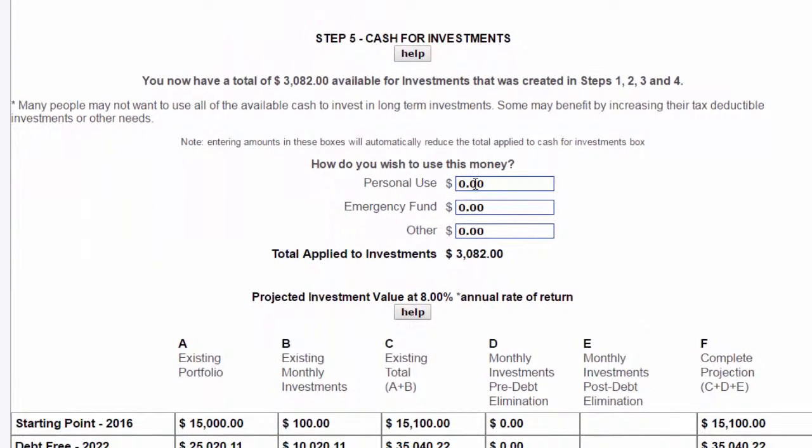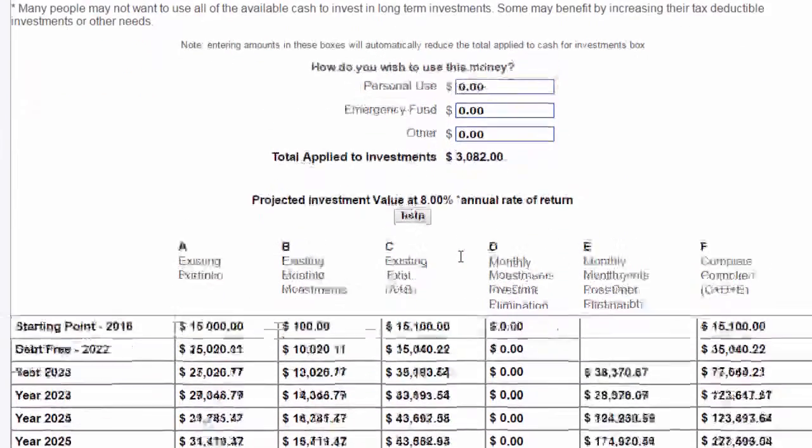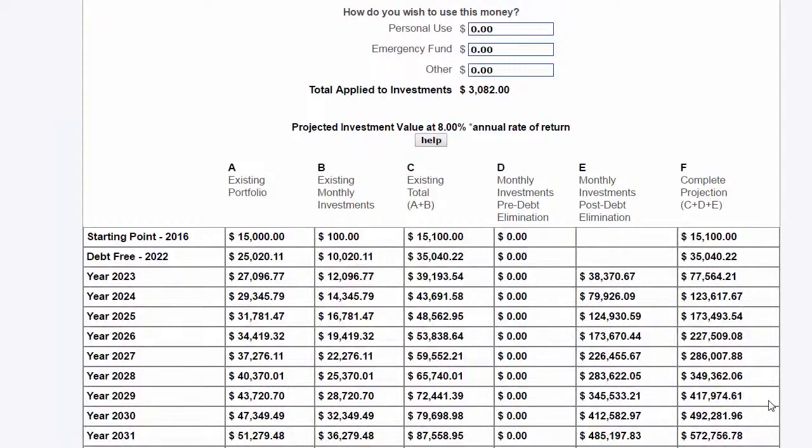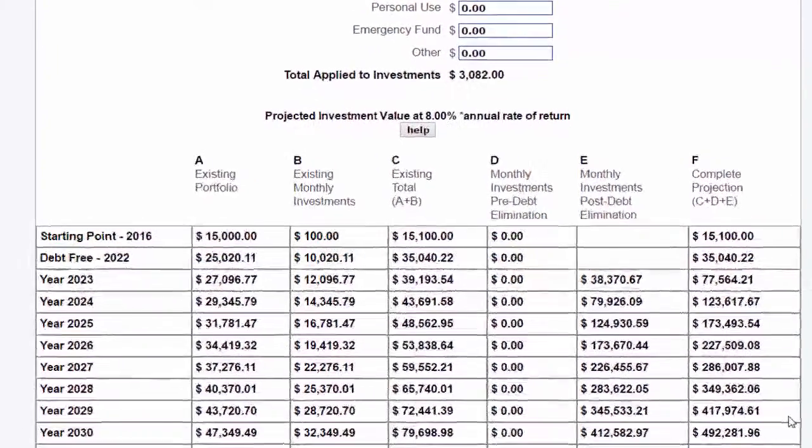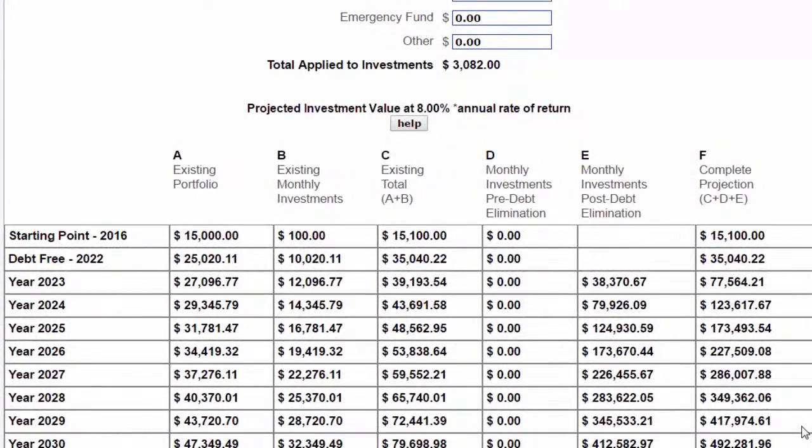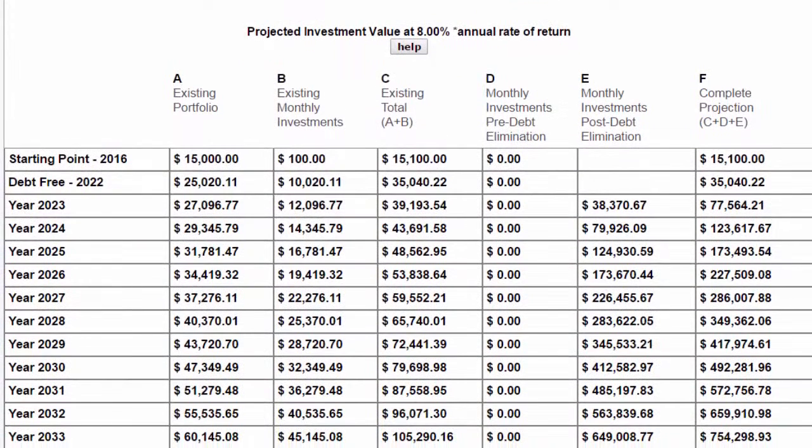Now, if you want to use some of this for yourself, you can go in here and make some changes, and it will update the day that you'll be able to retire. But we're just going to say that we're going to throw the entire $3,082 towards our investments. So let's take a look at what happens if we take that $3,082 and apply it to our investments. So let's make sure that you understand this portion here, because sometimes people can get tripped up on it.